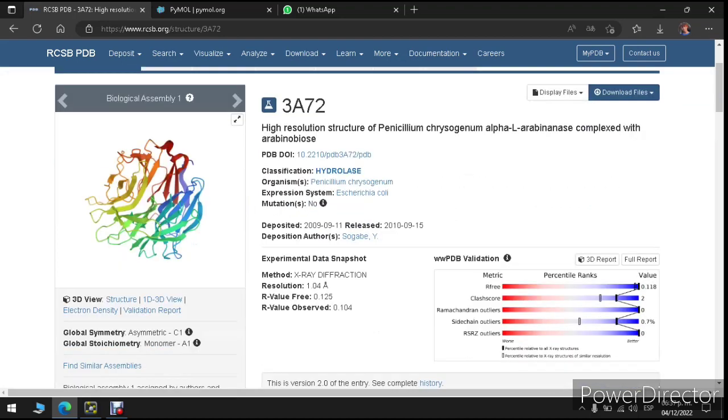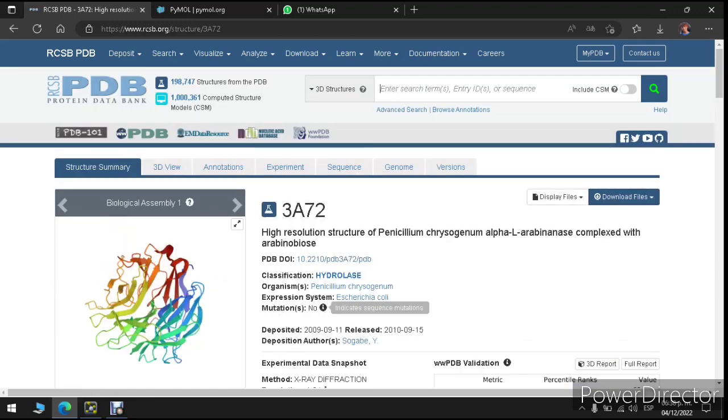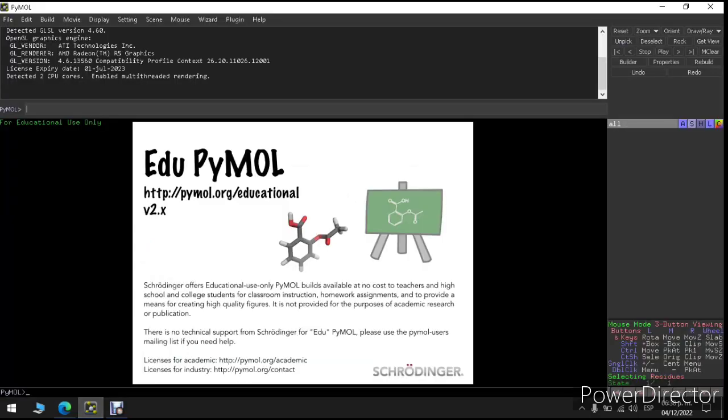In here, we're watching the high resolution structure from the microorganism Penicillium chrysogenum, which is a fungus. This is the alpha-L-arabinase complex with arabinoids. The code for this protein is 3A72. This is the code you're going to need to watch the protein in here.